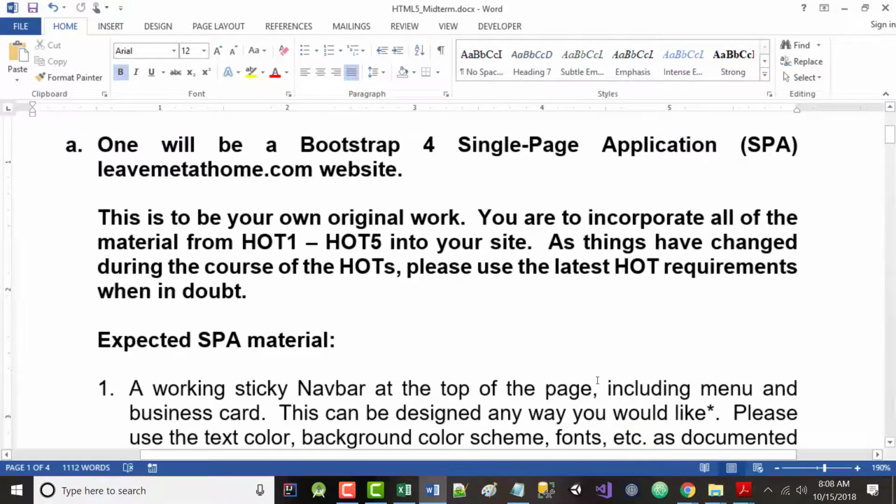I'm not going to sit and read to you. But the idea is, go back. You should have at least electronic copies of every test that we've done. And the stuff that's in there should be incorporated into this website. Sometimes, like in Hot 4, you were told to create this table, and in Hot 5, you were told to not have the table. Always go by whatever the latest test says. All right?